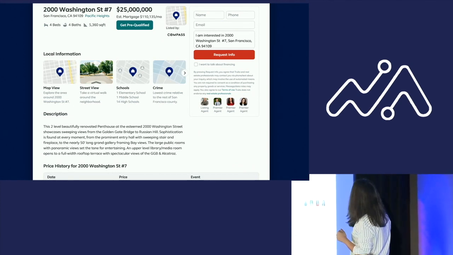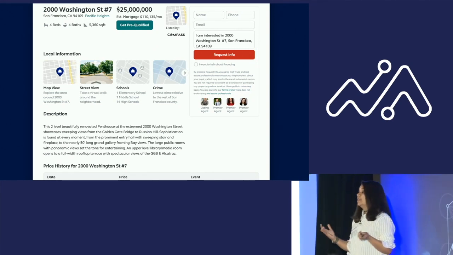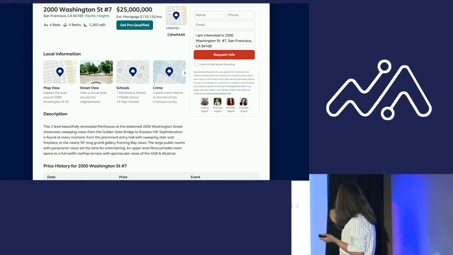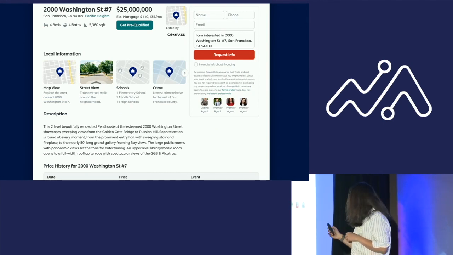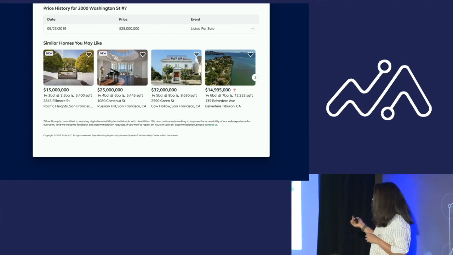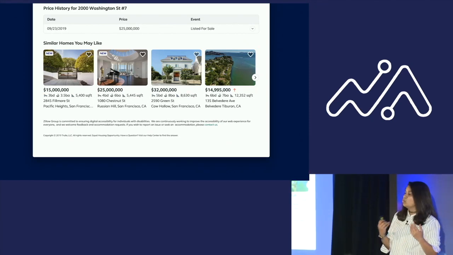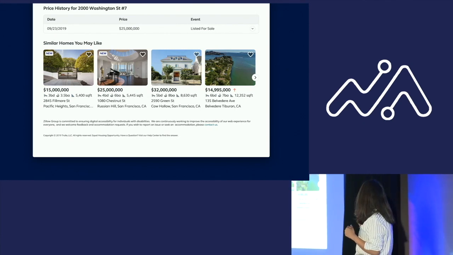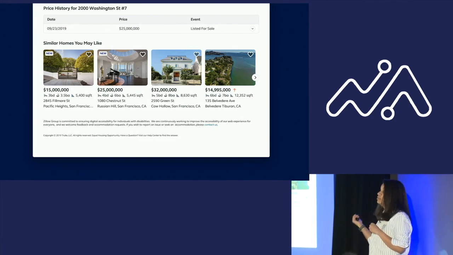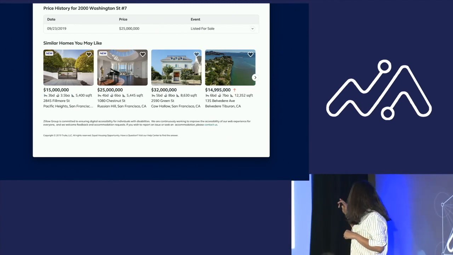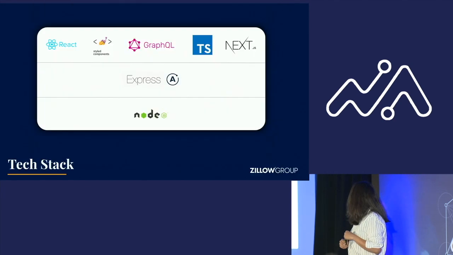Then on the other side, you see a form. If you want to connect to a listing agent or an agent that can show you this property, you can fill out that form. Underneath that, there's a description. And as we scroll further, there's a price history for that property. So whenever it was listed before on the market, what it sold for. And finally, if this house doesn't catch your fancy, there are other homes like that that you can buy or check out. So now that we've seen a page on Trulia, how is it powered?